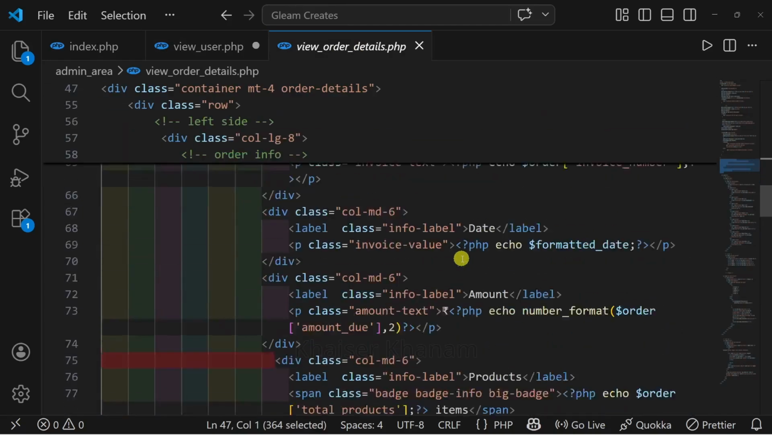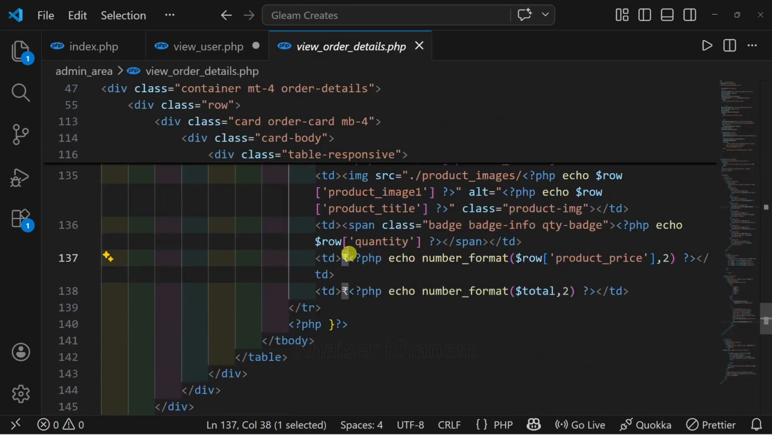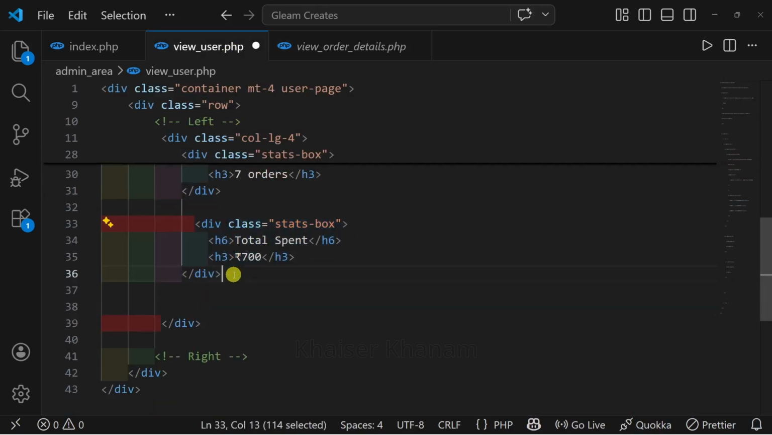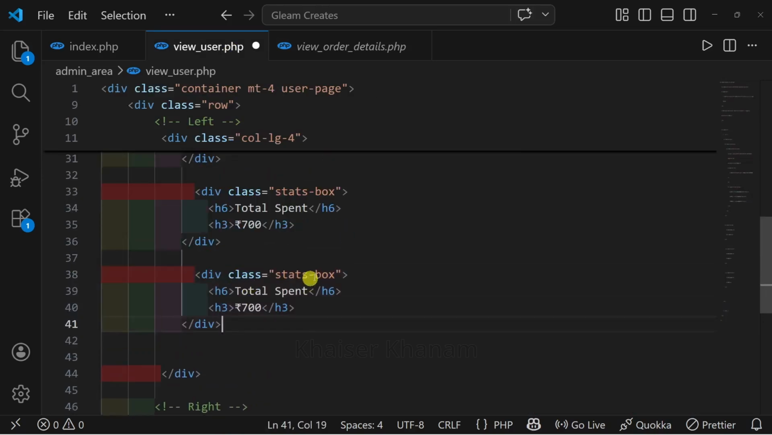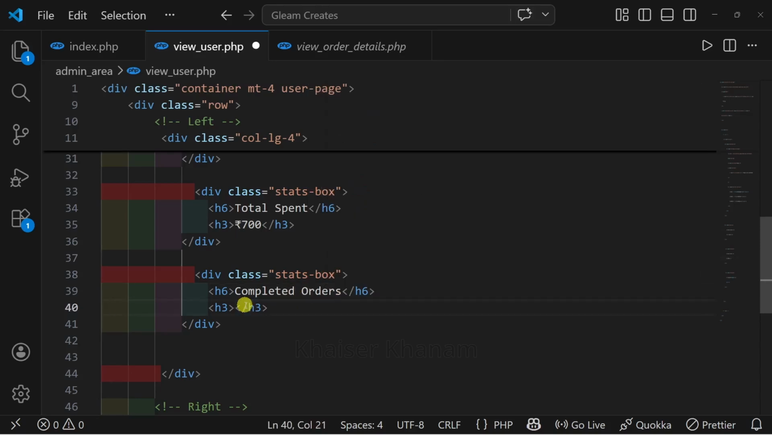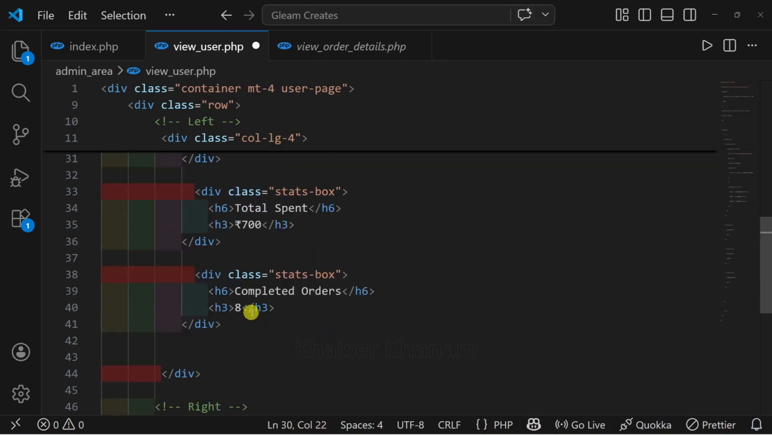Come to view order details. From below, I'm just going to copy this symbol. Copy and inside this paste. Next again, copy. Below this, I will paste completed orders. Remove this. Here I will pass completed orders. Completed orders 8. And from here, I will not be passing the text as orders. I will only pass number data.